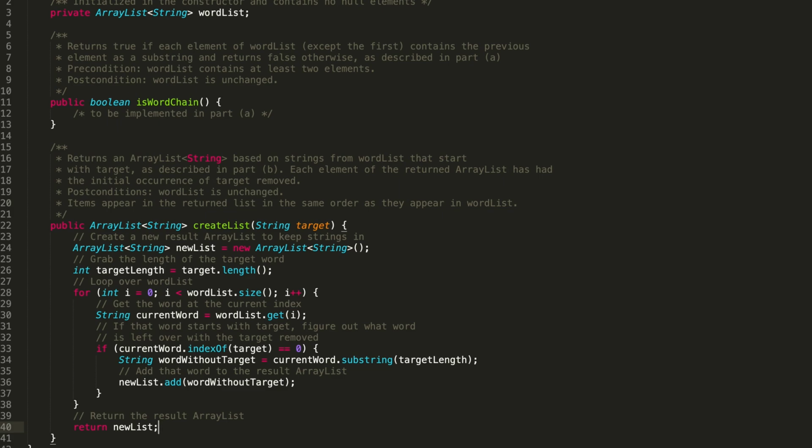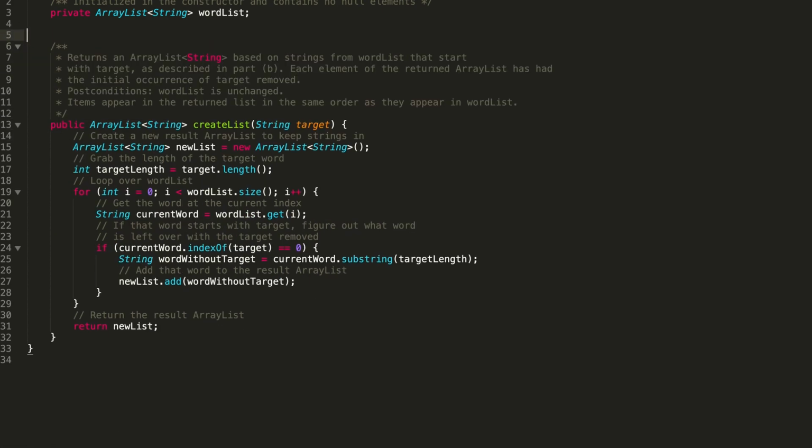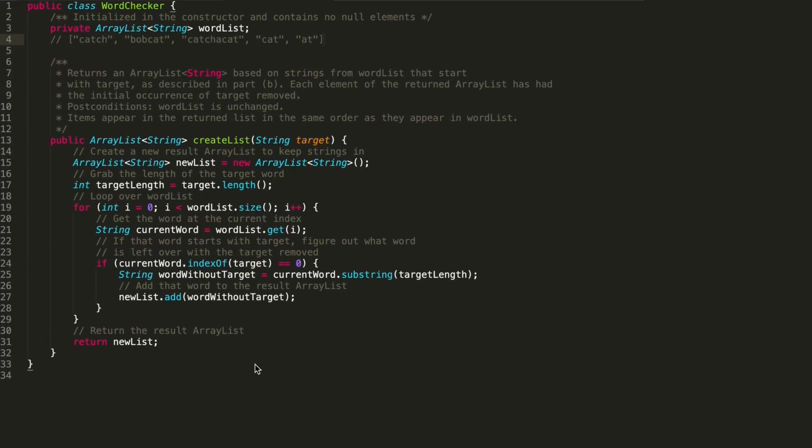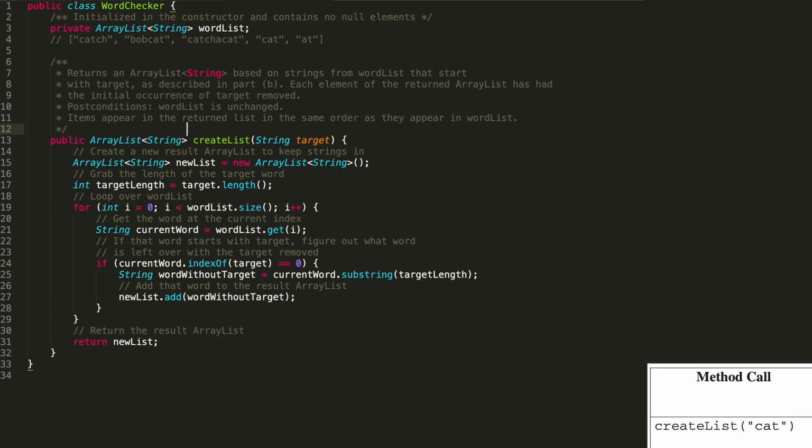So obviously, you should never just walk away from this code. You should go ahead and test it out. So I'm going to go ahead and get rid of the first method. And then the example has a word list that has the words catch, bobcat, catchacat, cat, and at. Let's go through all 3 of those method calls to see what the return value of ArrayList<String> would be. So in this first method call, the target is cat.